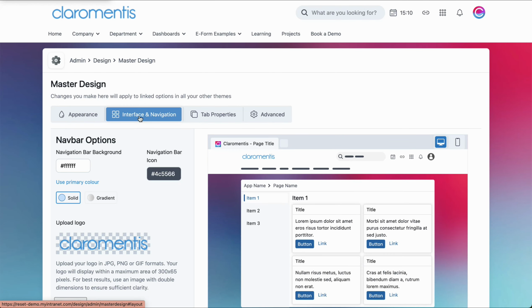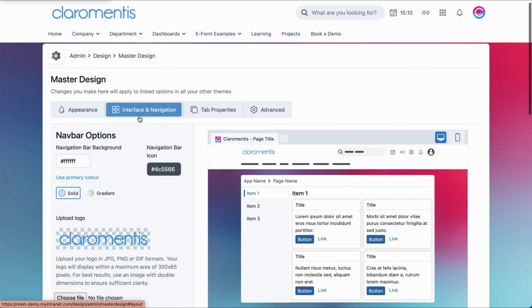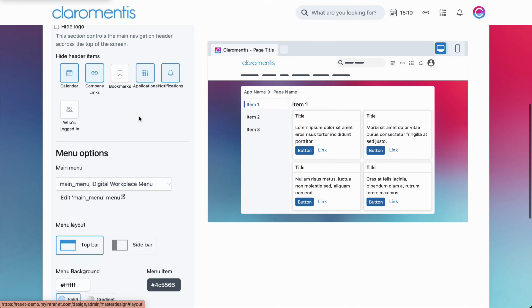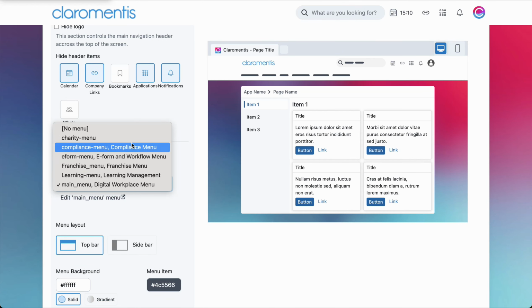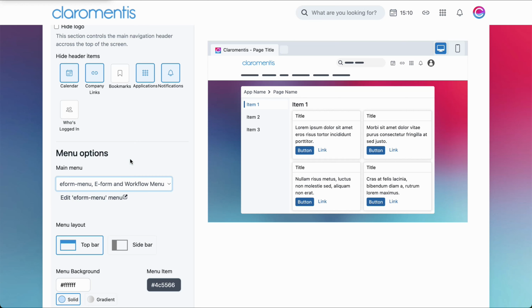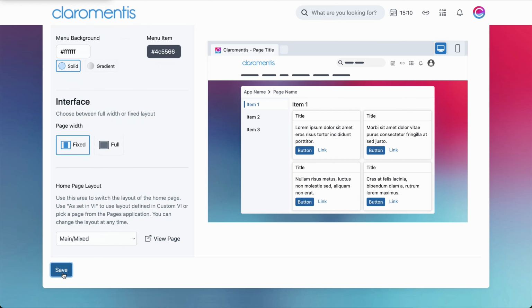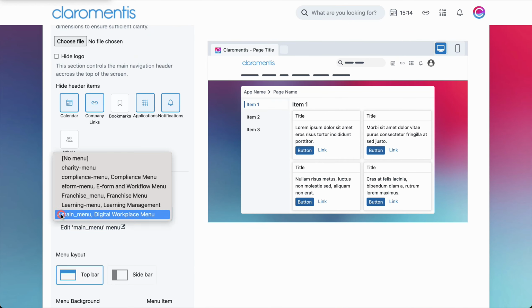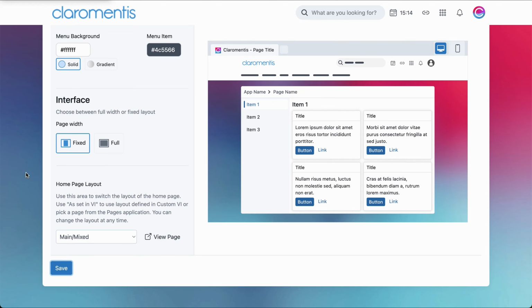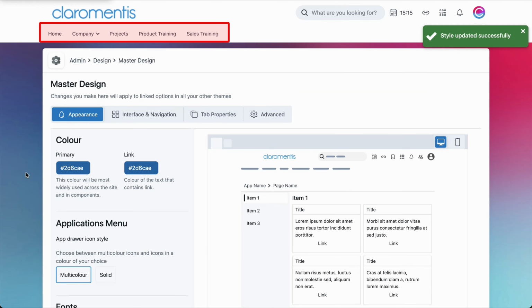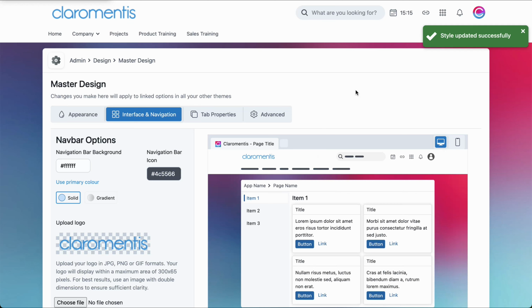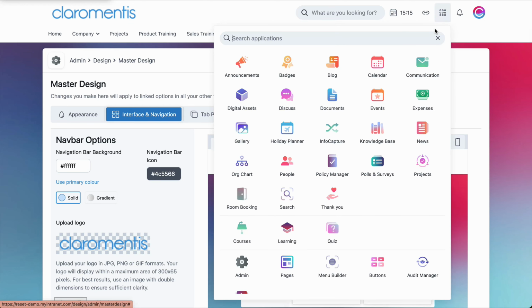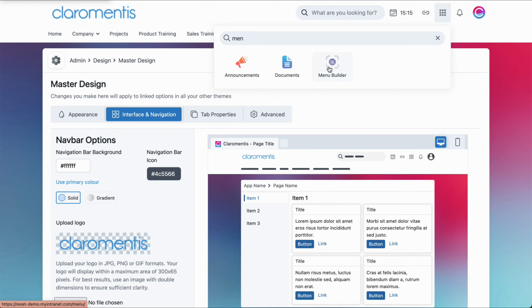In a similar way, to change the menu bar that users are using to navigate across the site, go to Edit Design, Interface and Navigation, scroll halfway, Main Menu, set the new menu item, and then save the changes as before. It's important to note the difference between setting a menu here and editing one. In the design panel, you're only choosing which menu to display, rather than choosing what the menu will display. If you want to change the menu items themselves or build a new menu, go to Applications and choose the Menu Builder application.